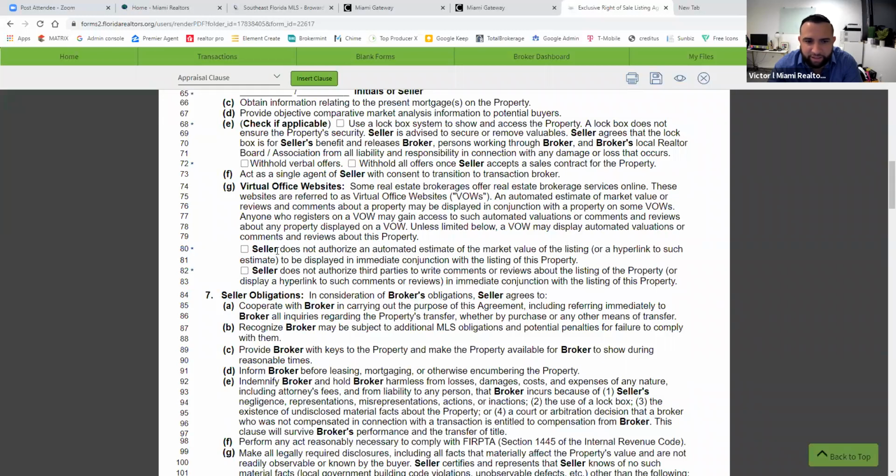And it basically says seller does not authorize an automated estimate of the market value of the listing to be displayed in conjunction with the listing. So an automated estimate of the market value, guys, is basically a website that shows the listing and also shows an estimate of what the property is worth. Again, the biggest one we know, obviously, is Zillow. So if you check this box, guys, that means the property can't go on Zillow because they're basically saying, I don't authorize for you to put my listing in a website that also shows the value of it or an estimate of the value of it.